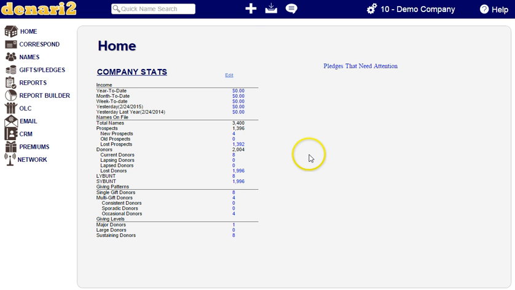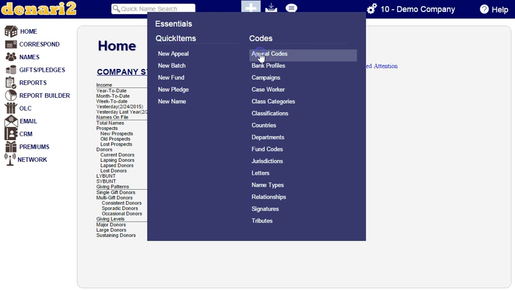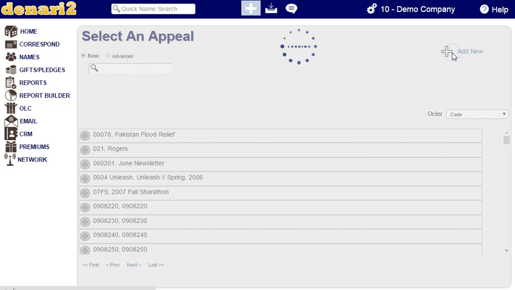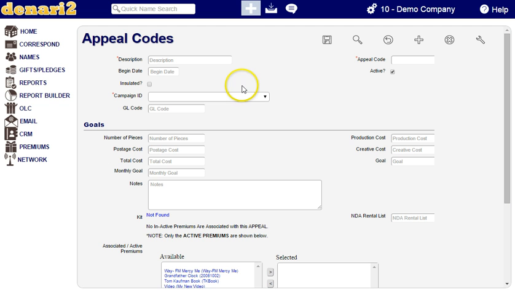We can set up an appeal code by clicking on the plus sign and then going to appeal codes. Here's a list of all the appeal codes that are already in this demo company. We would click add new to create a new one. And here we see that there are actually only two fields that are required here at the top, but then there's this third campaign code that is required.